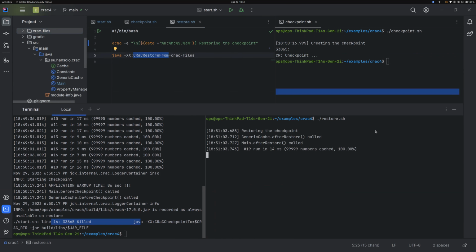If we restore it, you will notice that now it's the 19th run, but the cache is completely filled and it started almost immediately, so there's no waiting time for this. So I guess you got the idea, the principle for this.